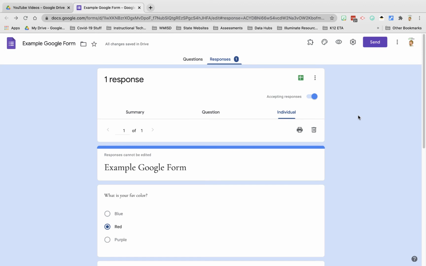There are a couple other options here that are really helpful when you first start using Google Forms. The first is you can turn it off so it's no longer accepting responses. So if you have a due date or something, you can just come in and click that. And the next one is under these three little dots. I often call them the snowman here.